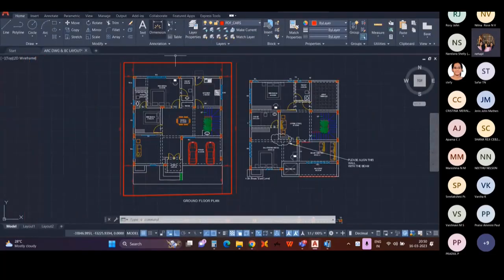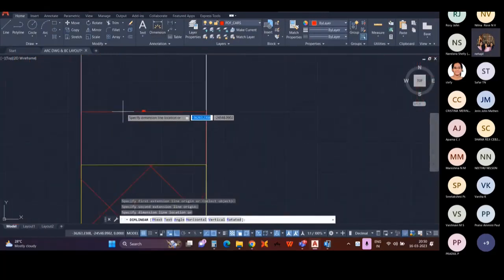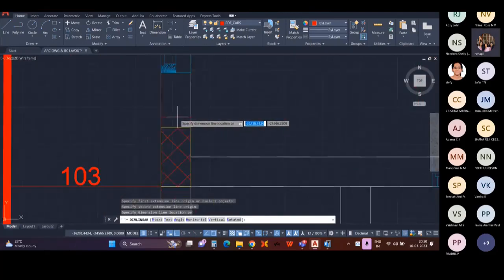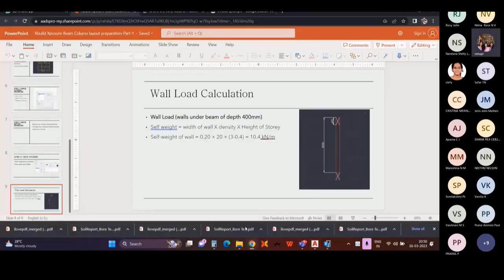The width of the wall we should measure from the AutoCAD drawing. If we measure this, it's 200, so the width of the wall is 200 mm, that is 0.2 meter. Density: the density of the brick depends upon the type of brick used in the construction. If we use a solid block, the density of the solid block is 20, and if we use a lightweight brick, the density will be 10. So it changes according to the brick that we use to construct the wall.